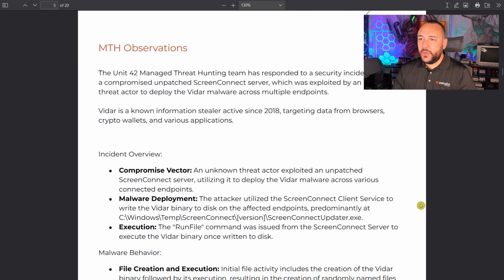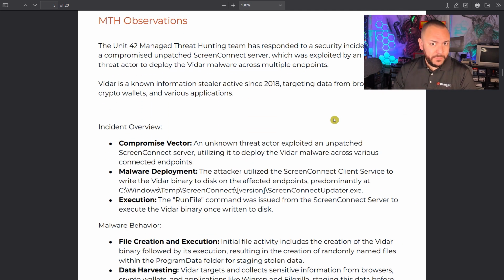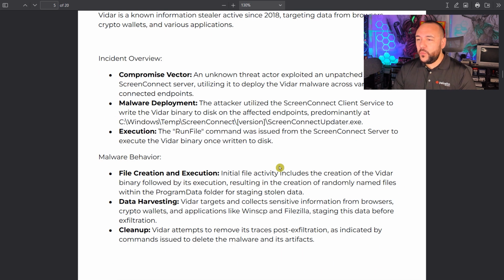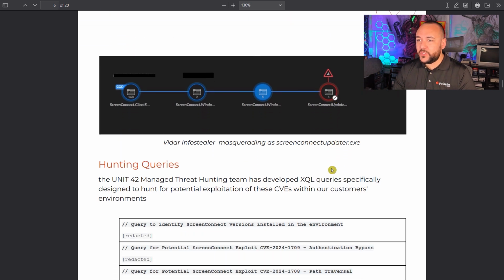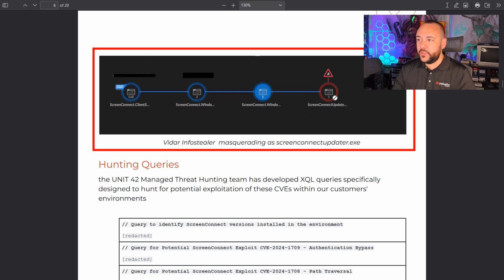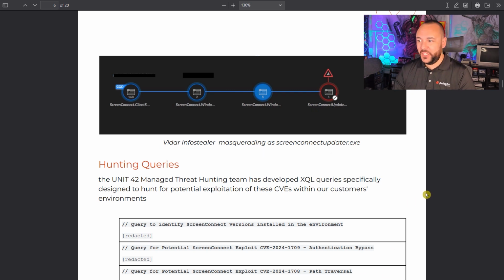In here, we provide some observations. One of the things that we saw post-exploitation was the installation and execution of the Vidar info stealer, and you never want an info stealer stealing all of your data within your environment. Yuck, right? So they actually pushed it as screenconnectupdater.exe. That's cute, right? We give an example of how they ran the run file command in order to execute it, and we even give a screenshot that shows that exact process. Here's the parent process tree for Vidar eventually being executed as an updater, at least named as such.